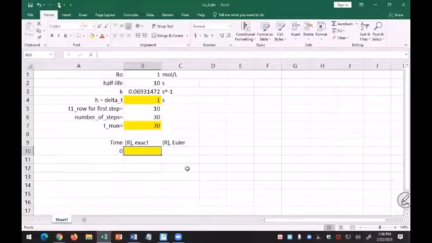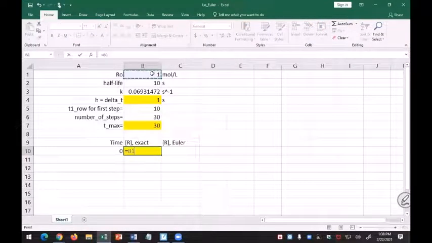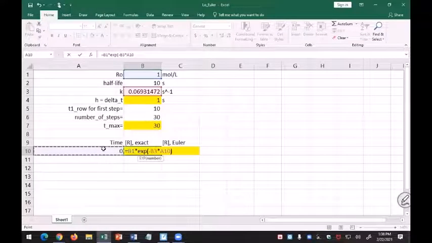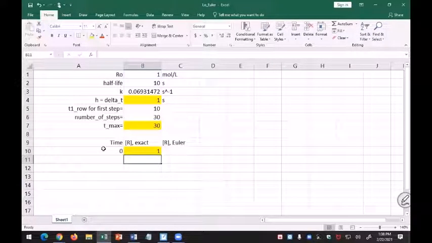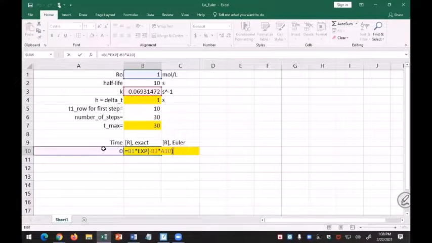What should this formula be for R? This is equal to R naught times EXP minus K times time, which is this one right here, right? And that should be 1. That's your initial concentration, the concentration at time 0. But I need to fix this so that I can copy it down to the other times. So what should I do? Which of these should I put dollar signs on?